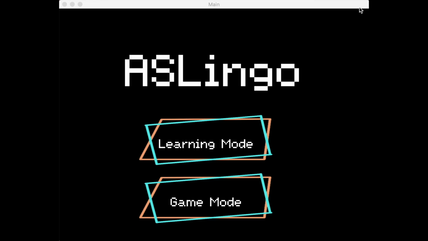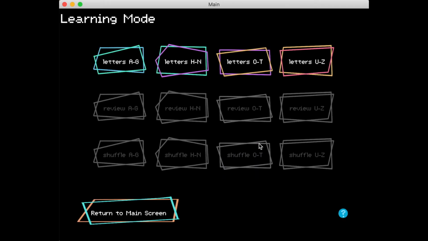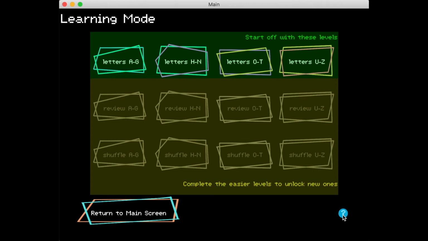AS Lingo provides two modes, the learning mode and the game mode. Let's take a look at the learning mode first. When you enter the learning mode, you'll notice 4 levels to start with. These are designed to teach you the alphabet in smaller, more manageable chunks. You'll also see that the lower levels are locked. These are review levels and will be unlocked once you finish the tutorial level.